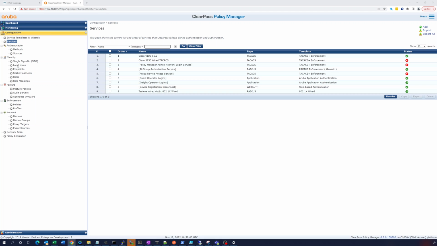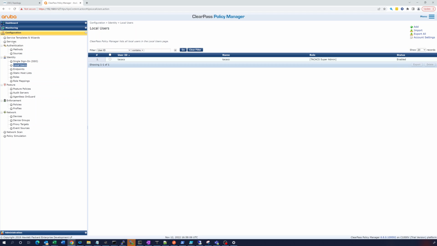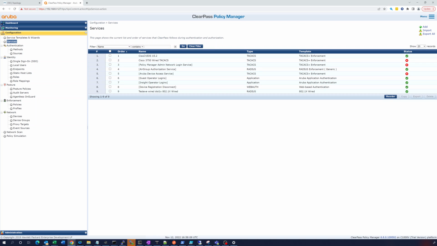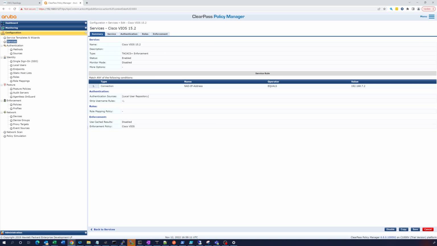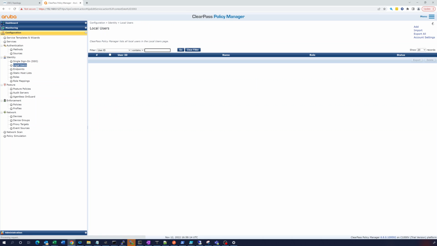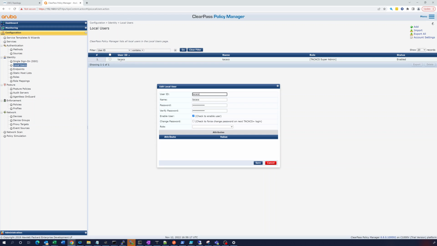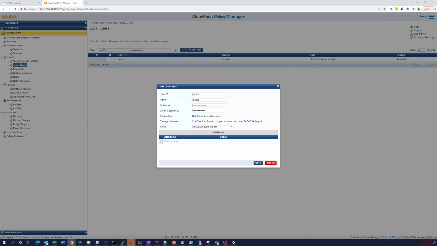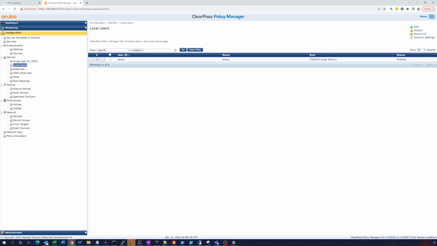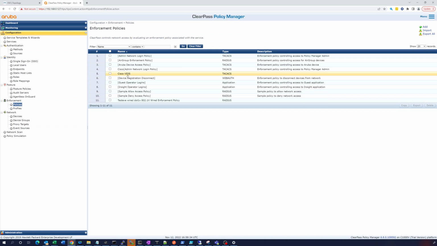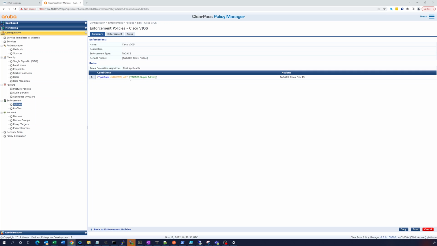One thing I wanted to show you is in local users, because in the service we're using the local user repository. If we go to local users, there's one local user, Tacacs. We can create another one if we want. The role assigned is Tacacs super admin. If this was not super admin, it would not match the enforcement policy created here. It has to match Tacacs super admin. If it didn't, it wouldn't match and wouldn't allow the user in.